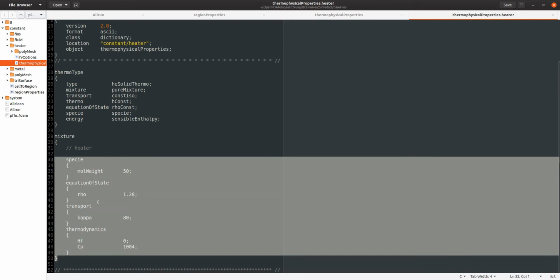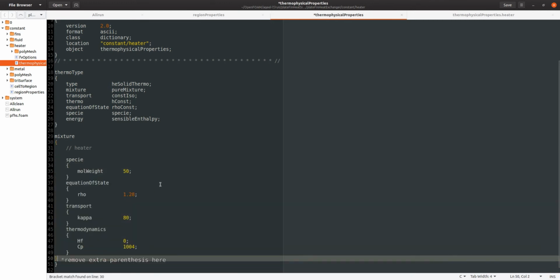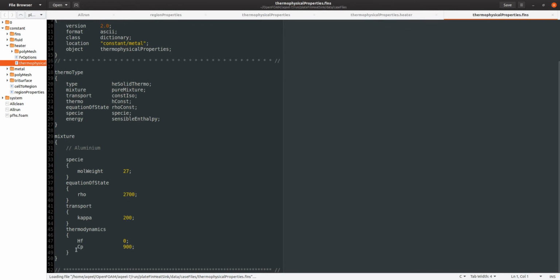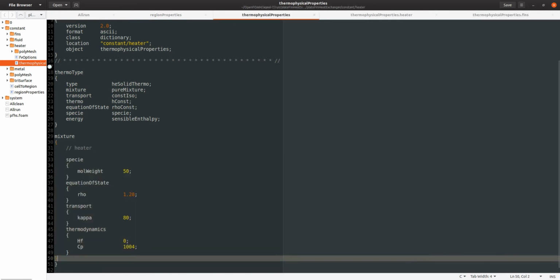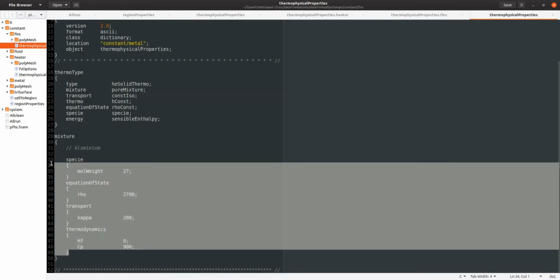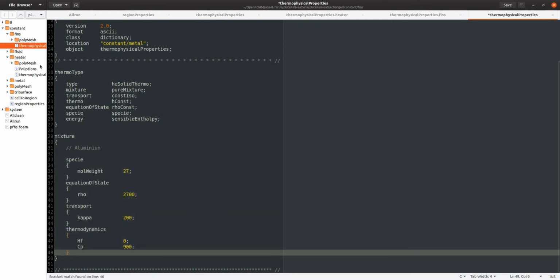For example, from my data file, and similarly I have information for others that I can use in this case. For example, for fins, which in this case is the same material, so actually we don't need to change that.